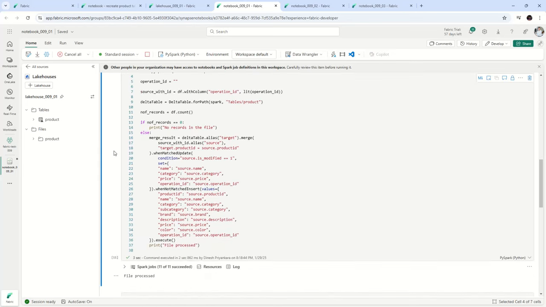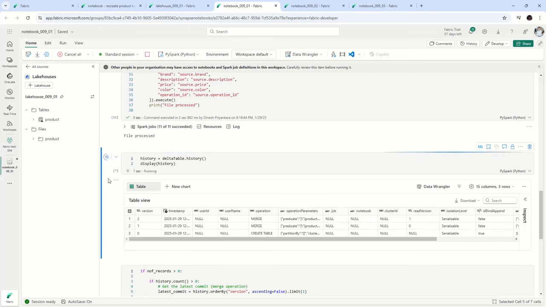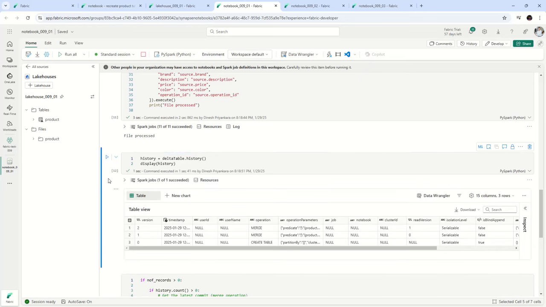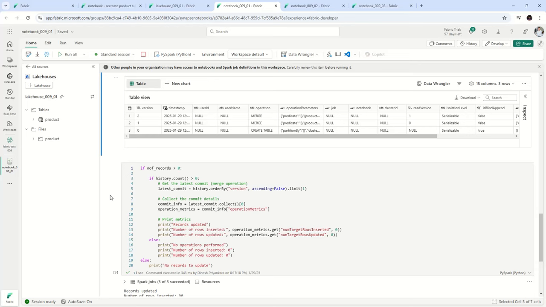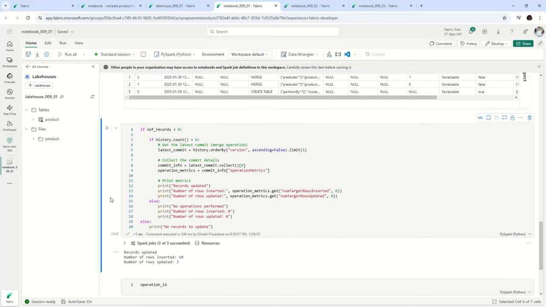Now let's perform the merge operation again. Let's see the message, file processed, which means it has gone through the merge operation. Let's see the history. We see the third version, number 2. And if I execute this one, it gives me the right stats, because it has gone through the merge operation. So you can see number of records inserted 10, updated 3, right?